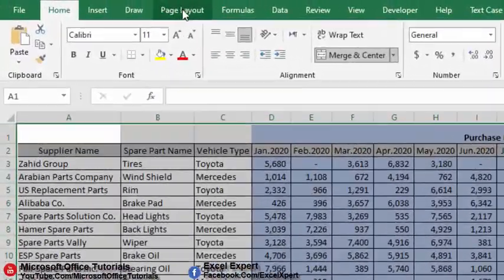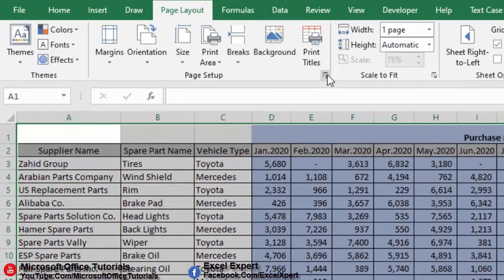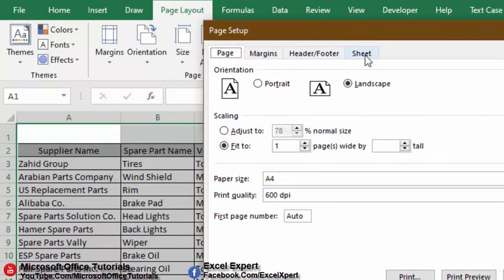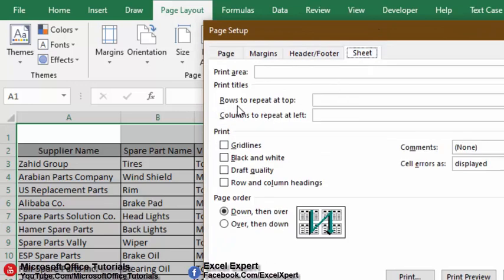I will go to Page Layout. In Page Layout, I will go to this small arrow. I will click on this. In this window, I will go to the Sheet tab. In the Sheet tab, I will go to this option, Rows to repeat at top. I will click here and select the rows that I want to repeat on all pages.